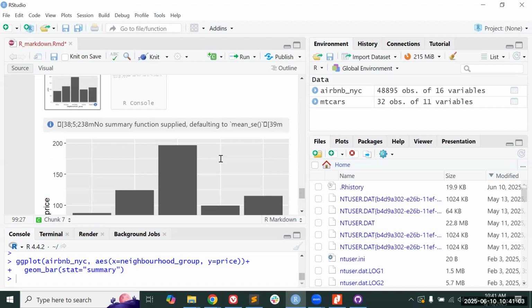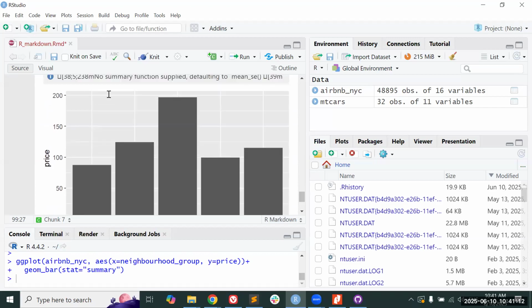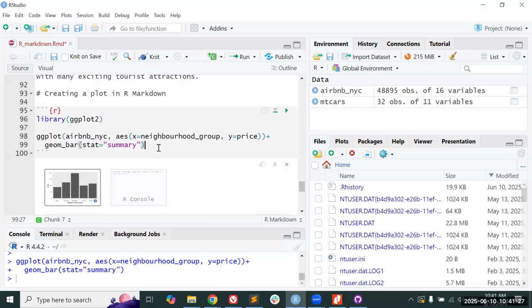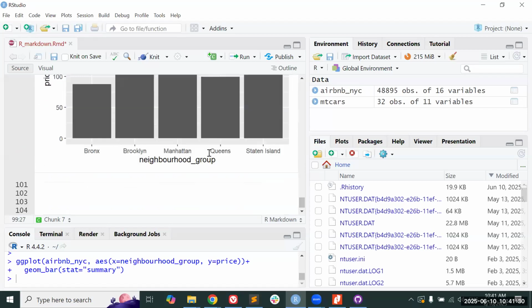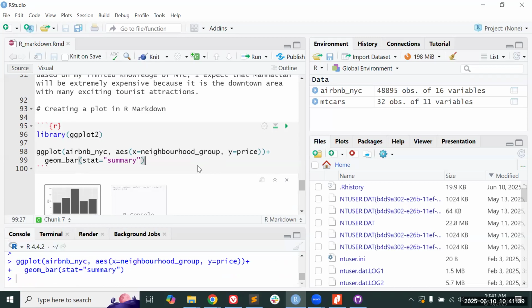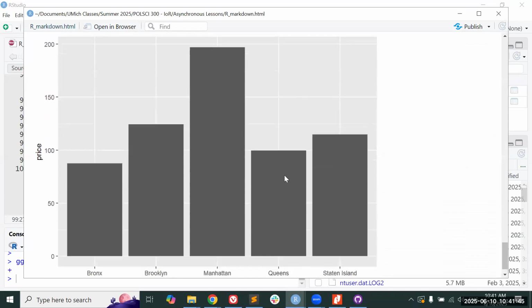And if I hit play, I can see here's my plot. So here's neighborhood group. And sure enough, Manhattan, the average price looks like it's almost $200 a night. In second place, we have Brooklyn. And it looks like the Bronx is the cheapest. You could get an Airbnb for under $100 a night in the Bronx. So plots are pretty easy. You just do it as you normally would. And if I knit, I can see my plot right here.